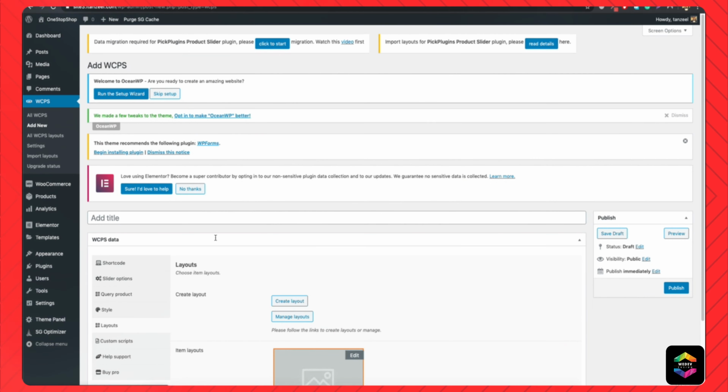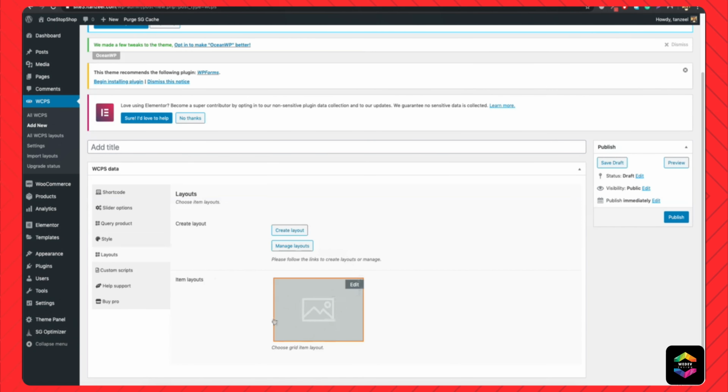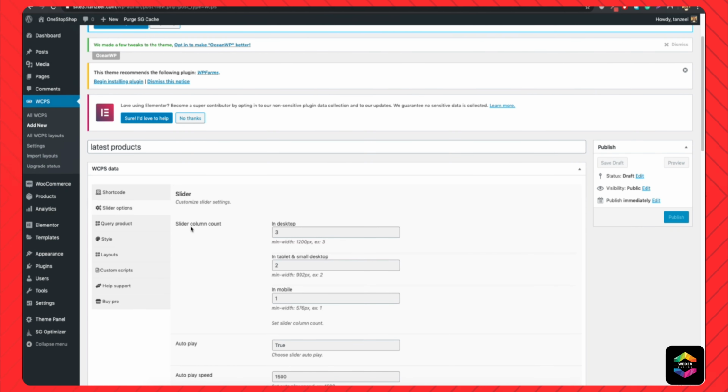So once you click add new over here, you will see that now you will have a layout, and this says layout 1, which means that this is the layout that we have created. So now what we have to do is to just add this, and we will be adding here latest. Okay, and then what you have to do is to just go to the slider option.